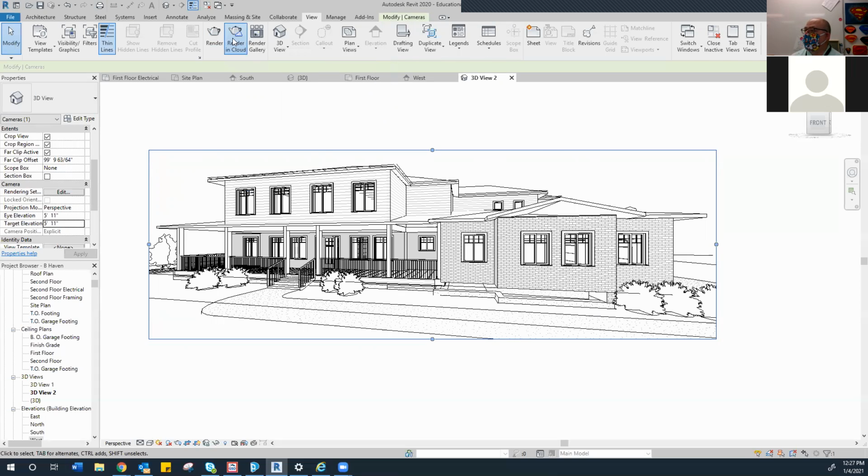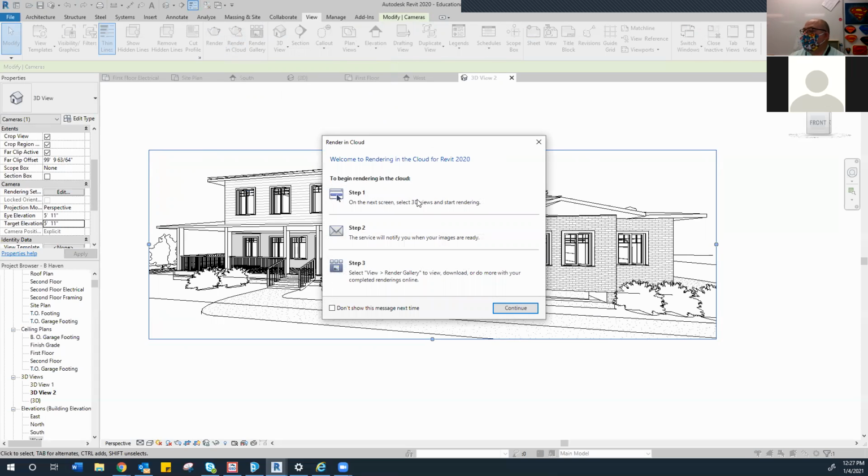So I'm gonna click on render in cloud. And it's got some step-by-steps for you so you know not to panic. One is on the main screen to select the views and start rendering. Well, we're in the view that we want. That's what we've got. Step 2 is you'll be told when it's done. It's gonna email you back, hey, your rendering's done. And step 3 is you can go into the rendered gallery and see what you've rendered, okay? So I usually leave that up each time because I get impatient and it reminds me to just chill and wait for them to email you when it's done, because I'll go and check like 13,000 times.